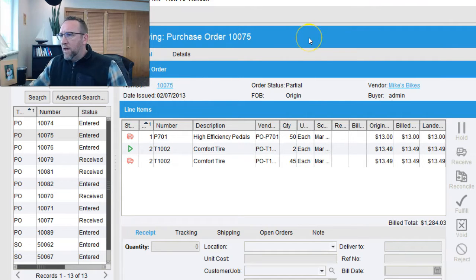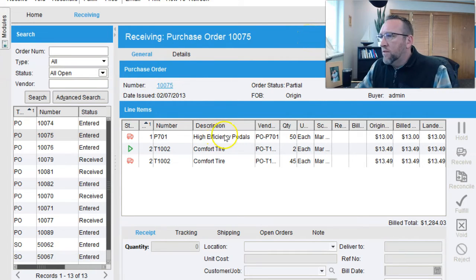And let's get my mug out of the way too. So here we see everything on the purchase order. Now one thing to think about is we're not on the purchase order screen. Okay, you don't go to the purchase order screen to receive, you go to the receiving screen and open the purchase order from the receiving screen.